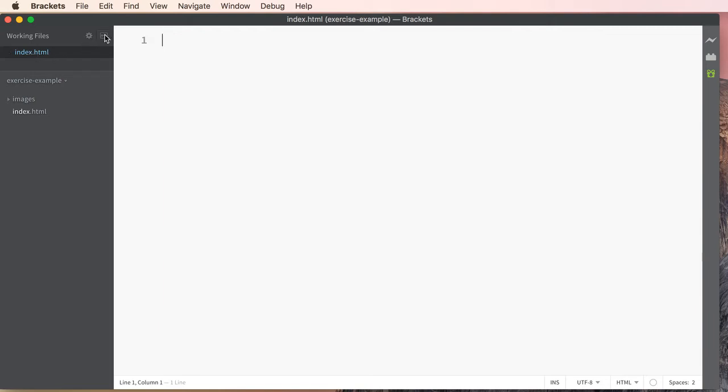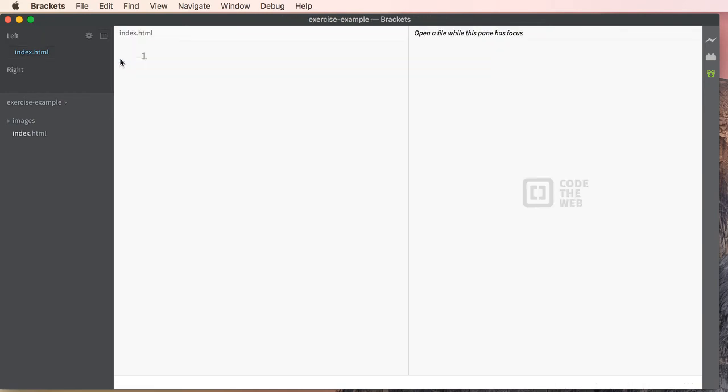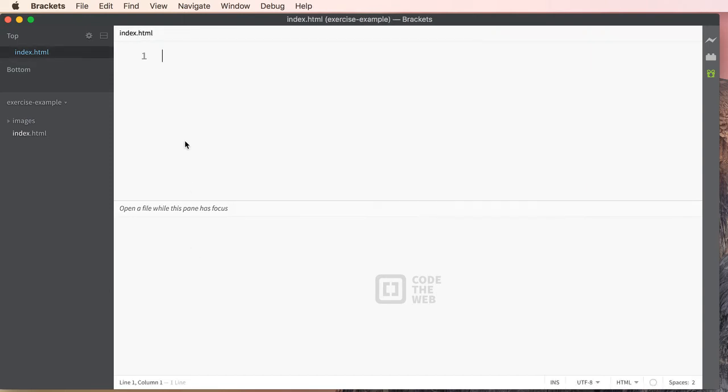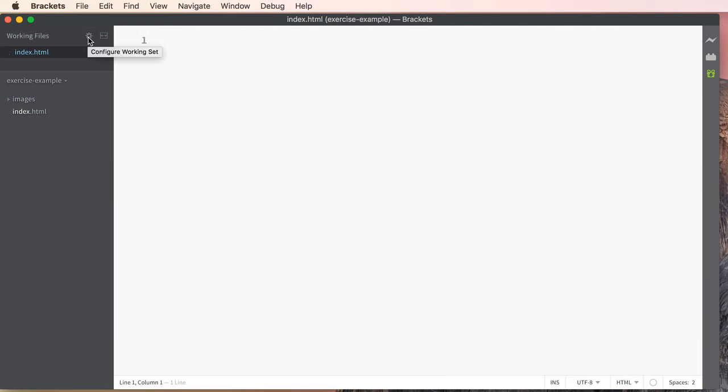Now, if you like, you can have a vertical split, or you could change this to a horizontal split, depending on whether you want one file up here, one file down here. That's really up to you. Whichever one you're clicking on is the one that has the focus. So I'm going to go back and click on index to make sure this has the focus, and I'll go back to no split. And then we have our configure working set. I tend not to really worry about this too much.